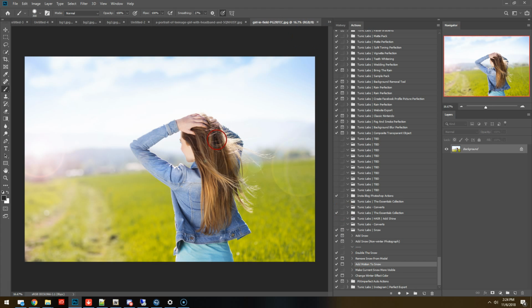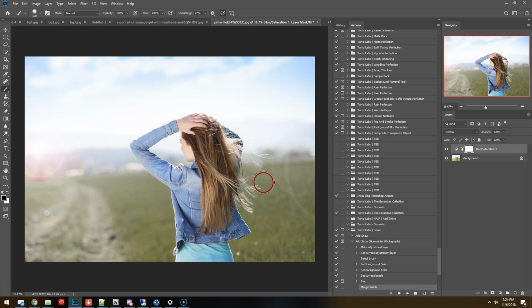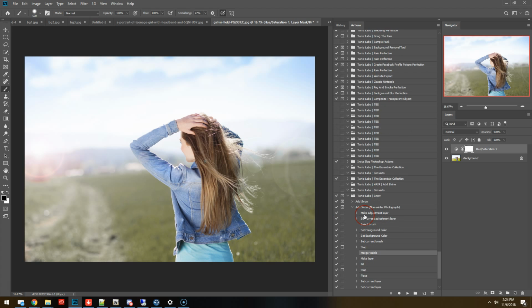Okay, so now that we did that one, we're going to do this, and this was, as you can see, taken in the dead of summer. So now we're going to do add snow non-winter photographs. And the first thing it's going to do is drop those greens significantly, because what you want to do is you want to give it the impression, you just want to get rid of the green so you can add the snow silver type effect to it.